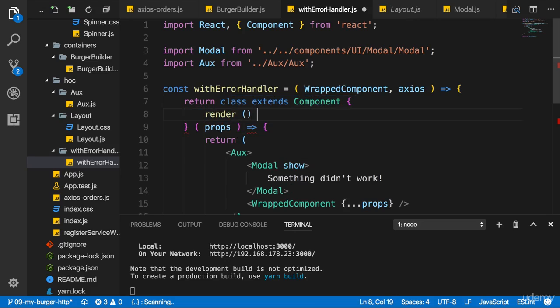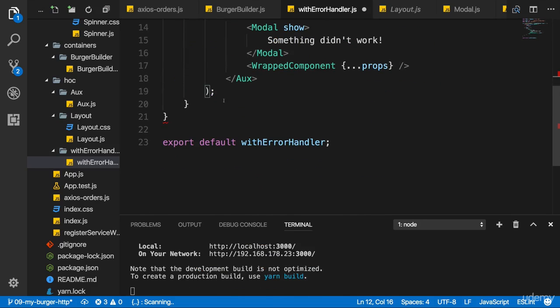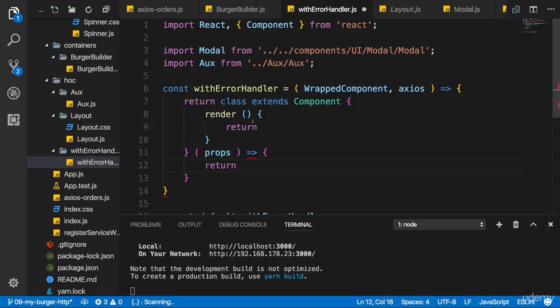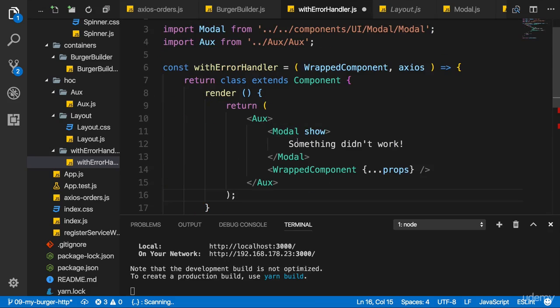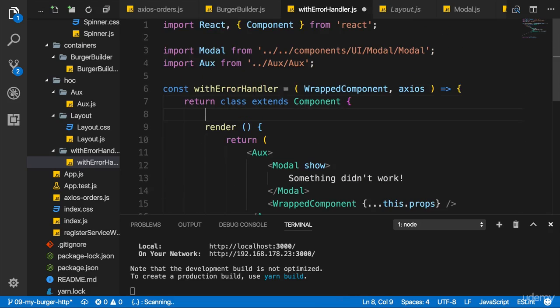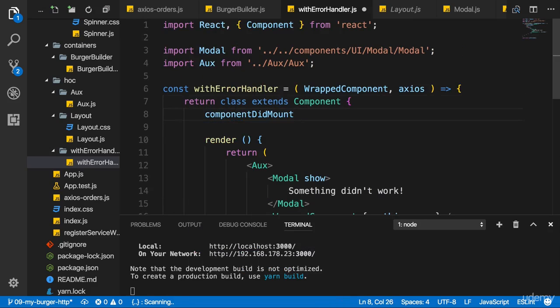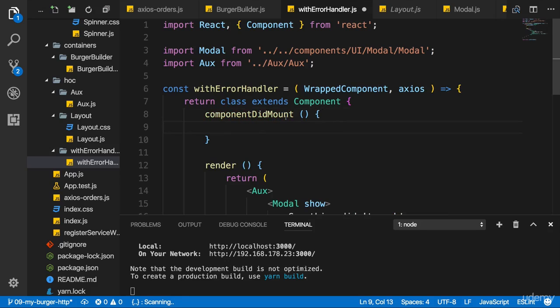Now in there, we clearly need a render method where we in the end return what we returned in our functional component here. So simply return that. Of course, props is now this.props since we changed it to a class. We can get rid of that part down there now. And now with this, we can add componentDidMount here. And in componentDidMount, we can now set up our Axios listener.